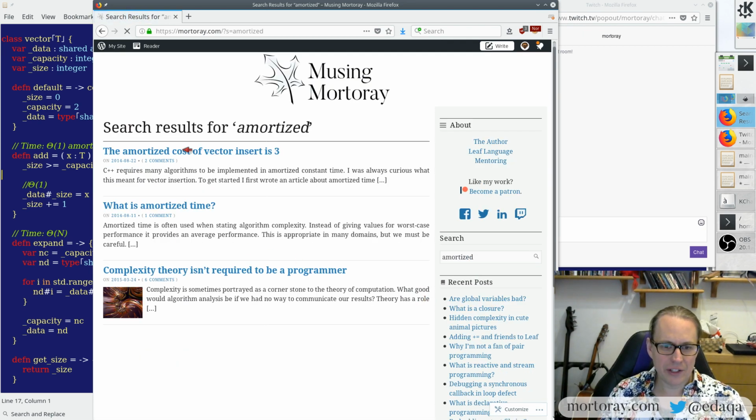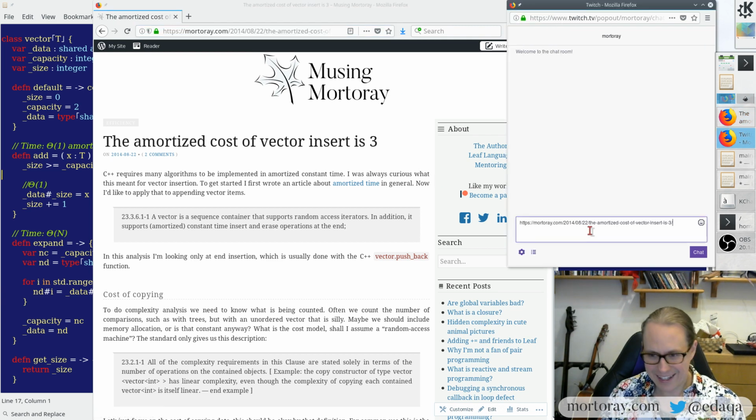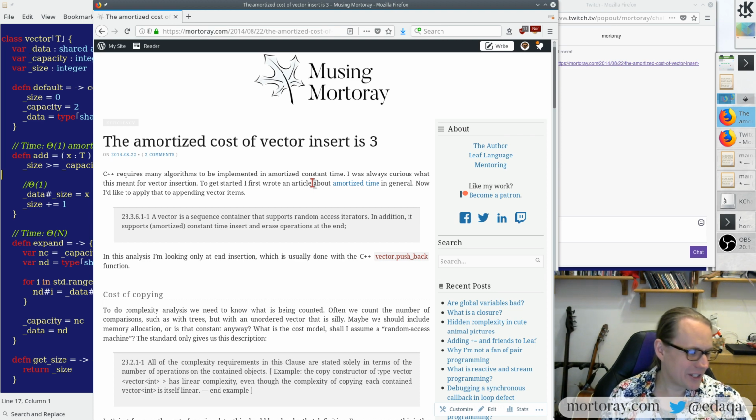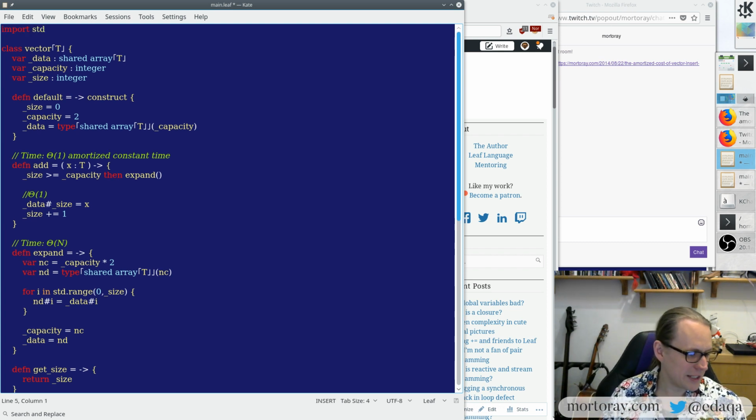And in particular for vector right here, you'll see the actual title there is the amortized constant time of vector insert is 3. I put the link in chat. And I'll get into why it says 3 here, and notice this is not big theta, this is just 3. And 3 obviously reduces down to a theta of 1, because we only care about the order. So I'll let you look at that on your own. If you go through that, those are some details about how that actually becomes constant time.